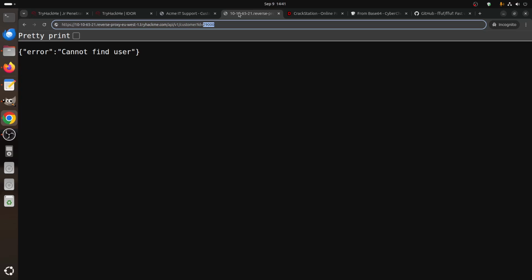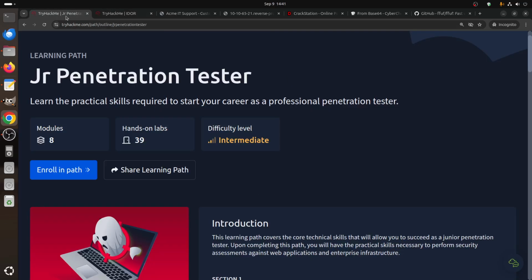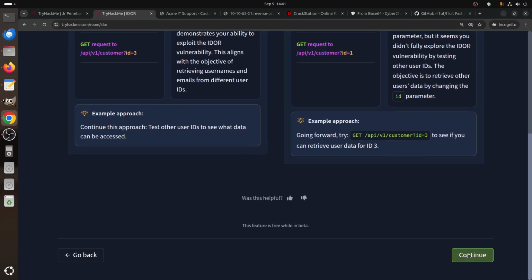So what we've been doing? Yeah, API v1 customer ID. Is confusing people here. We're not using Web Suite. Let's not complicate this. This one is an easy one.